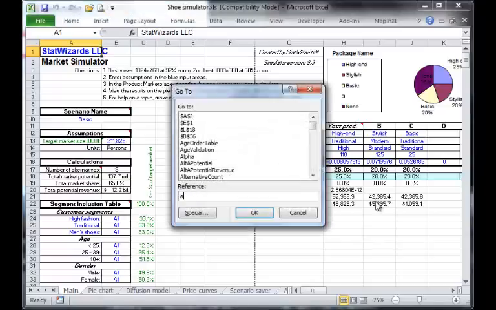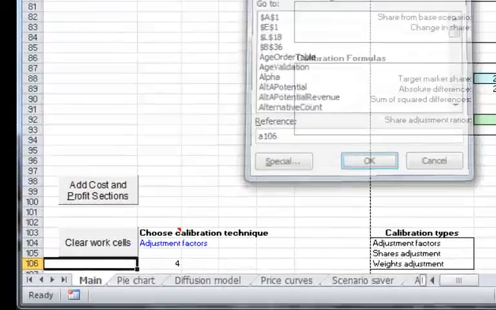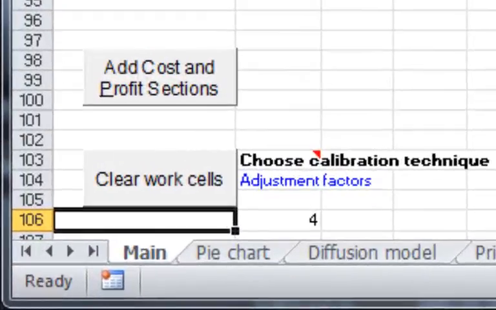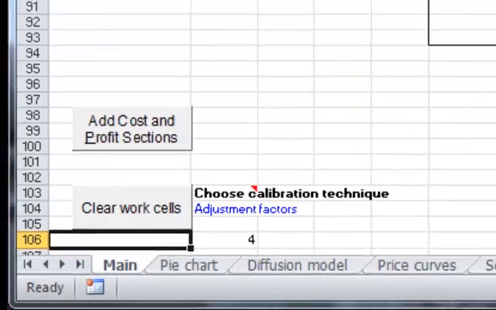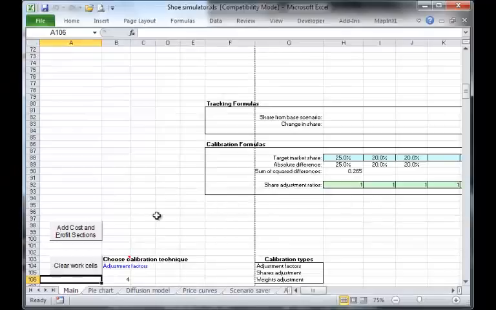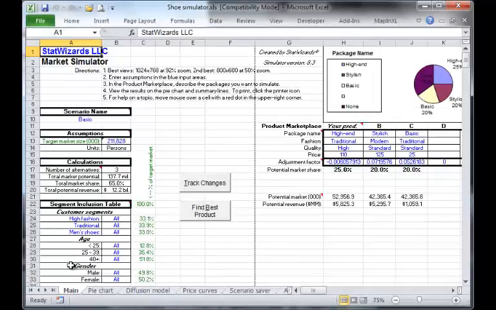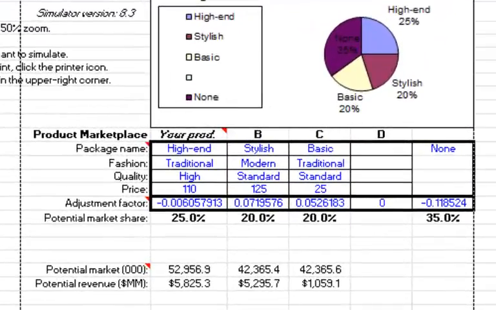Returning to our hidden button area, we see that the calibration button has been renamed Clear Work Cells. You could still press Alt-C as a shortcut, but this time we'll click the button to clear the worksheet of extraneous cells, leaving only the calibrated adjustment factors. Our calibrated simulator is now ready to use. Note that restoring the worksheet to its pre-calibration state is easy. Just delete all the adjustment factors.